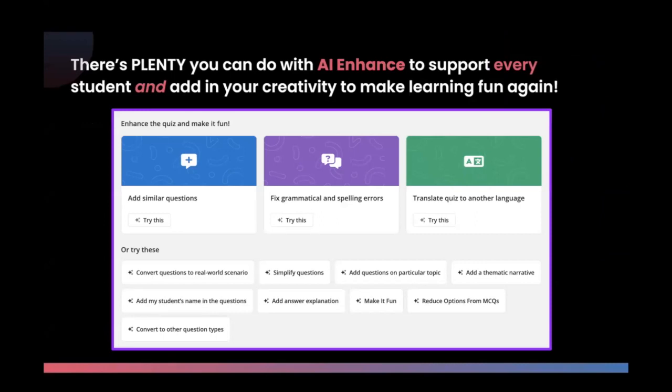There is lots that you can do with the AI Enhance that, again, enables us to support every learner in our classroom and also to be creative because of some of the options available. So across the top, you can see you have some options like adding similar questions, checking those grammar or any spelling errors. Translation is a great feature, especially if we're looking at accessibility. And then on the bottom, they continue to add more to these. My favorites are making it fun and adding some type of a theme to it. Also to make it a real world scenario.